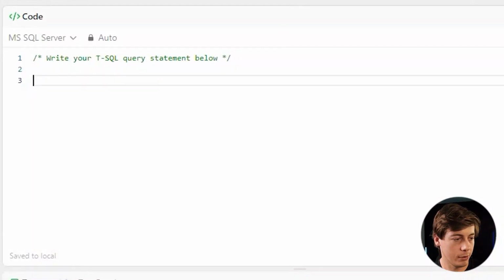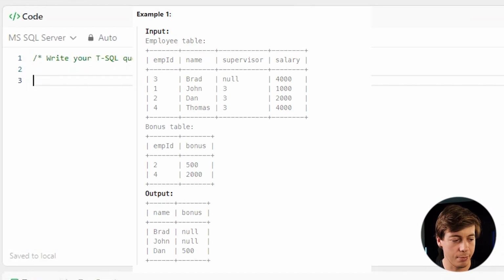Let's start coding. What we're taking a look at is two tables. We have an employee table and then we have a bonus table. The employee table has emp ID, integer, name, varchar, supervisor int, and then salary int. Emp ID is the column with unique values for this table. Each row indicates the name and ID of the employees, in addition to their salary and the ID of their manager. In the bonus table, emp ID is a foreign key referencing emp ID from the employee table, which is nice, same name.